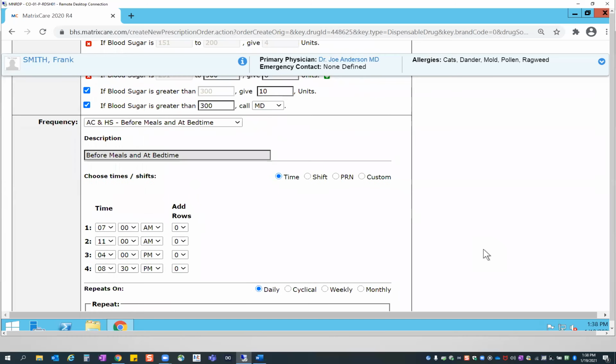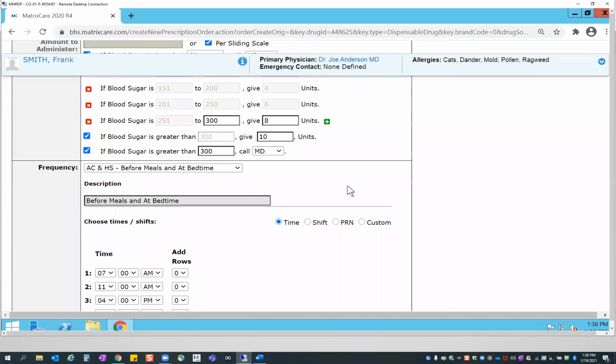The entry within Care Assist, the information that I've entered here under the sliding scale range, that will also show in Care Assist on that order. So this area is going to display for the users, so they'll be able to see exactly what that scale is and how many units to give. Okay.